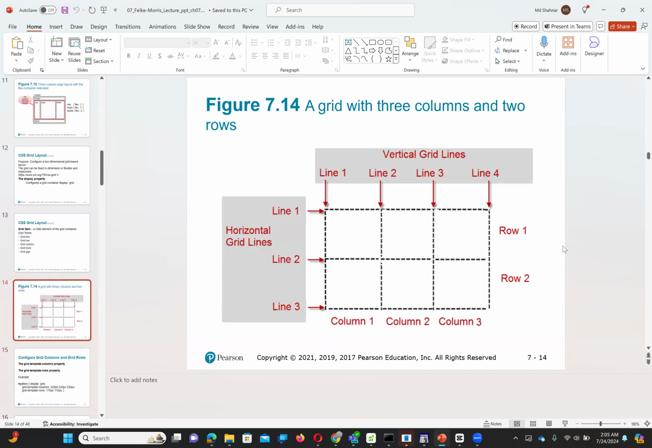Okay, so here you can see a design of a grid with 3 columns and 2 rows. So this is very important. How do you create columns and rows? Using the lines. So to create 2 rows, we need 3 lines. These are horizontal grid lines. To create 3 columns, we need 4 vertical lines. Okay, so this is important.